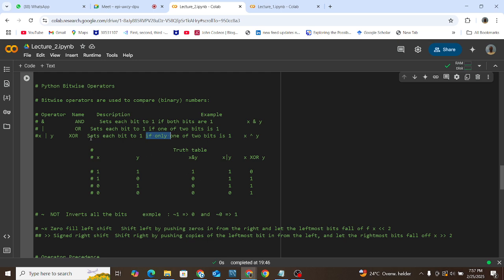I think we should add something here. Set each bit to 1 if only one of the bits is 1. So all the other cases, I think we should add where we also have two zeros here. We say that we set each bit to 1 if only one of the two bits is 1. So I think we should add what? But I think this statement is complete.